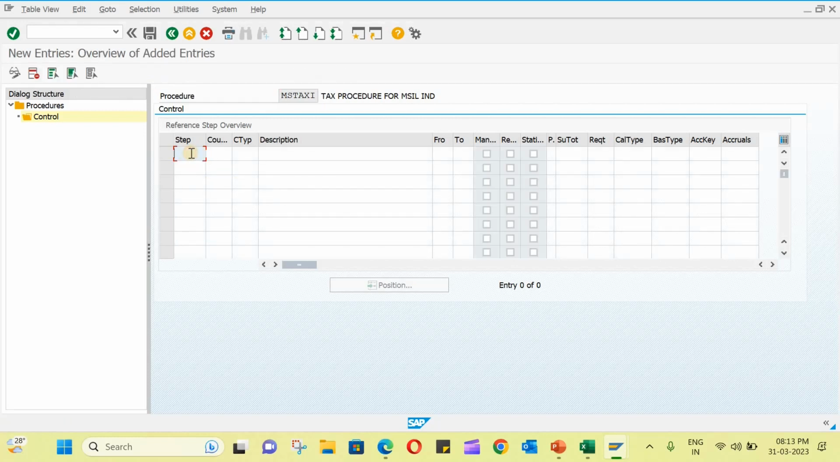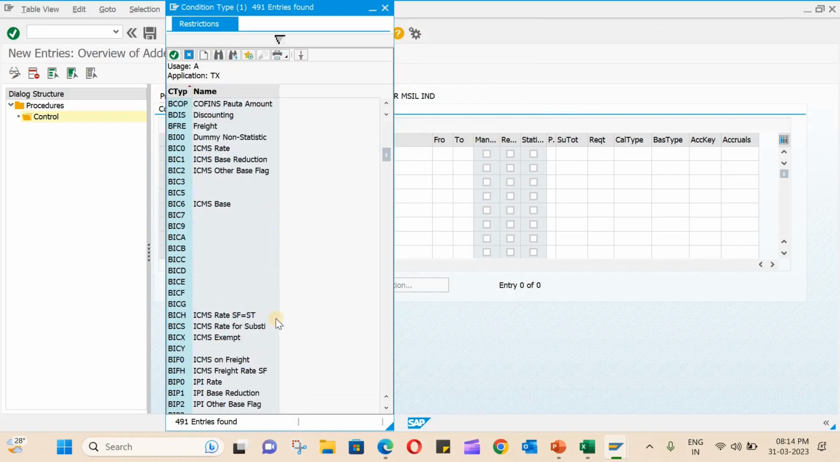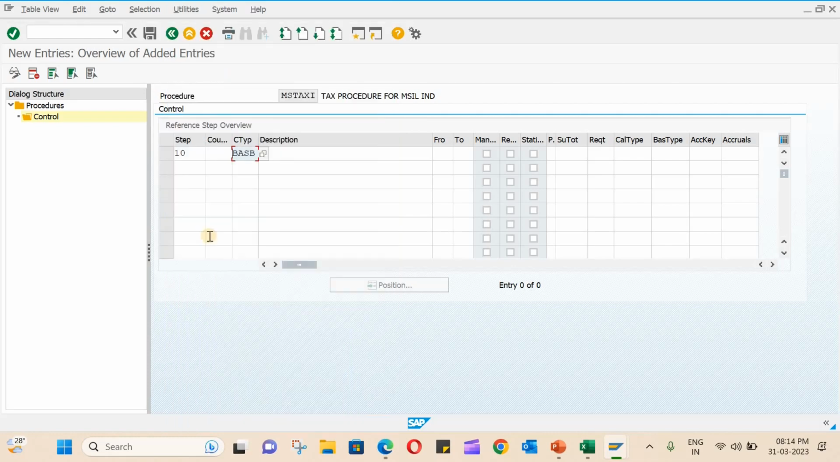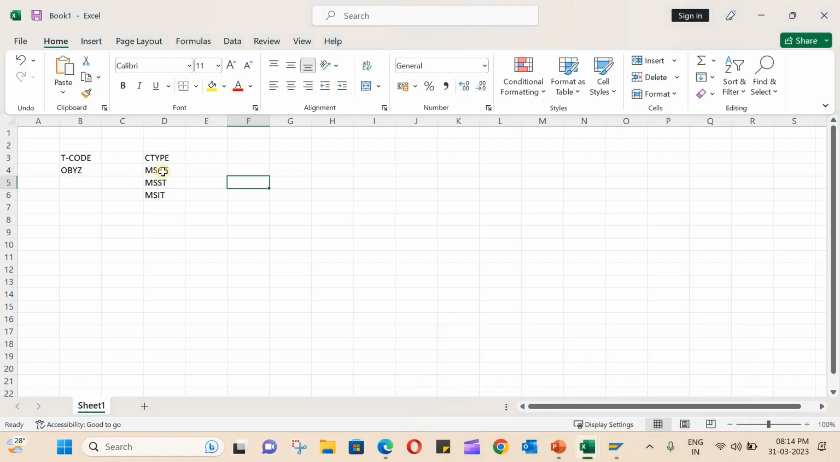So first step, let us say 10, and the condition type is base amount. Always remember base amount. So base amount is the standard BASB. Next step 20, let us say we'll take CGST which we created.